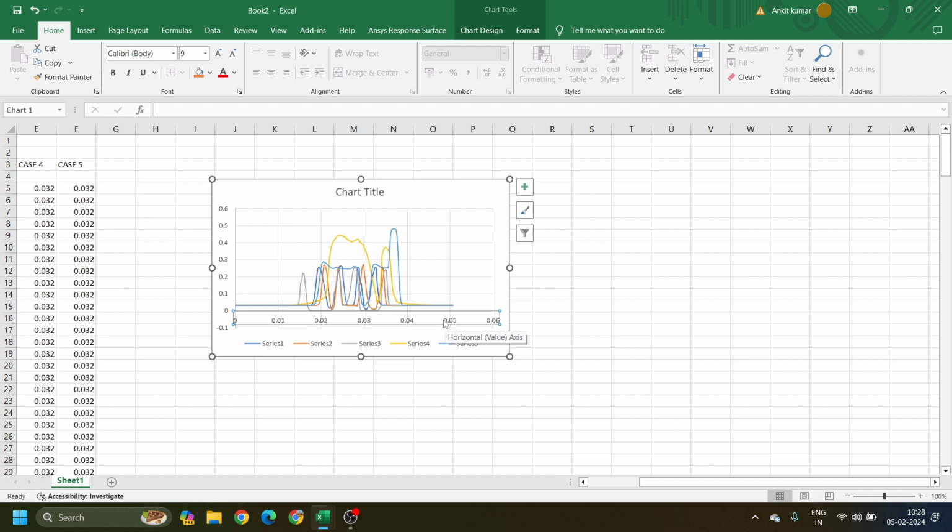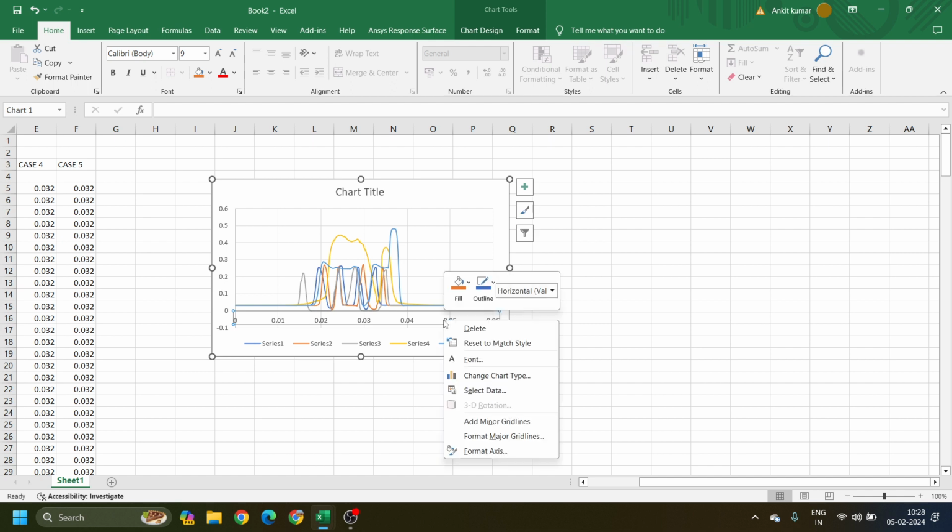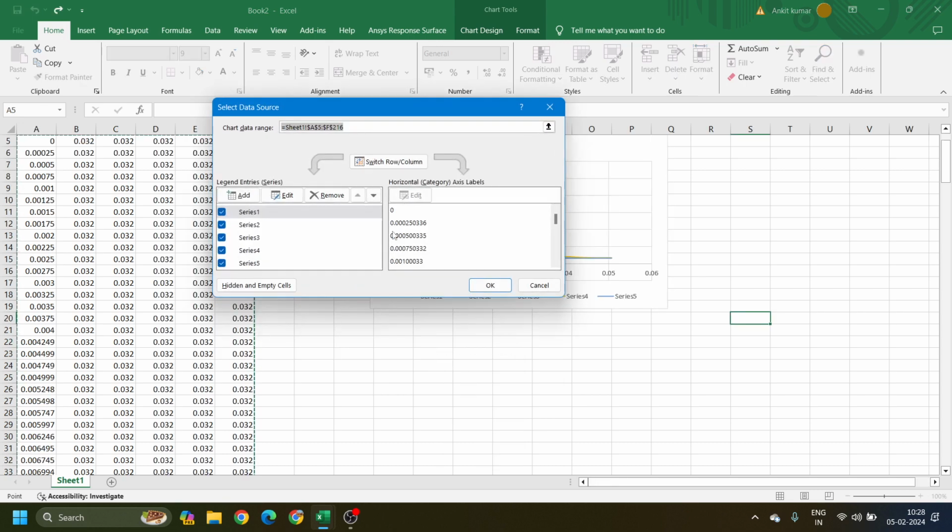After selecting, we right click with our mouse button. After the right click, we click on Select Data. Now we can see here series 1, series 2, series 3.